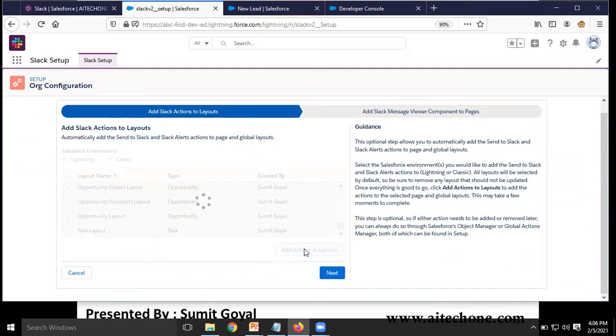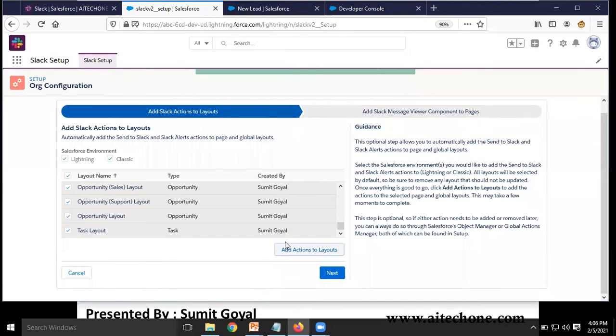So it is going to add the action on the layout and the message viewer component on the layout. And if it is not available by default, we can just customize the layout and drag and drop it. So let it complete this process, then we'll proceed next. Because we have a lot of objects, it will take time to complete this. Now, as you can see, the action is completed successfully.